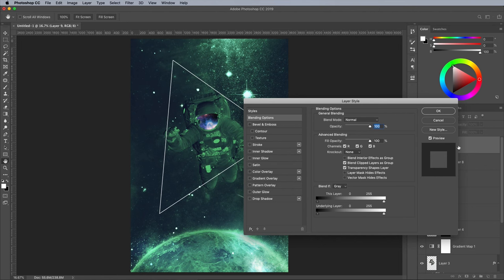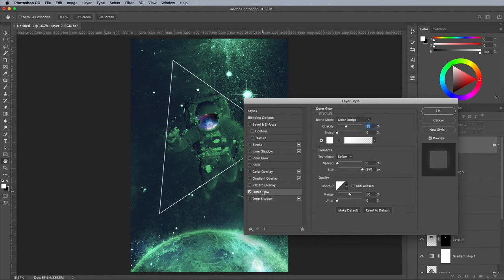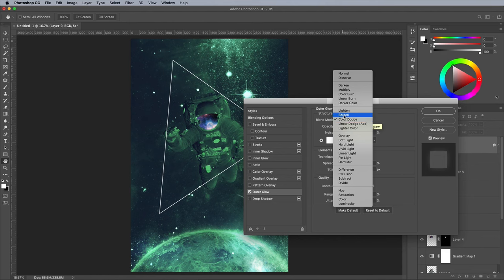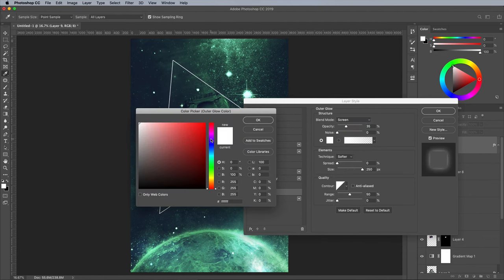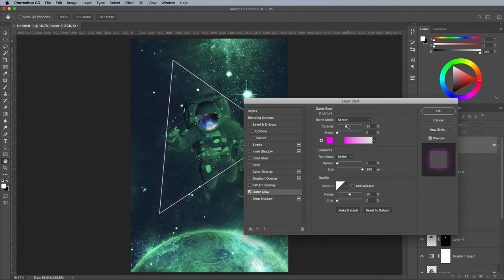Double click this layer to transform the white lines into vibrant neons. Use an outer glow with the screen blending mode and a colour of your choice for the neon glow. I'm using a hot pink of FF00F6. Bring up the opacity to 100%, but bring down the size to around 35 pixels.